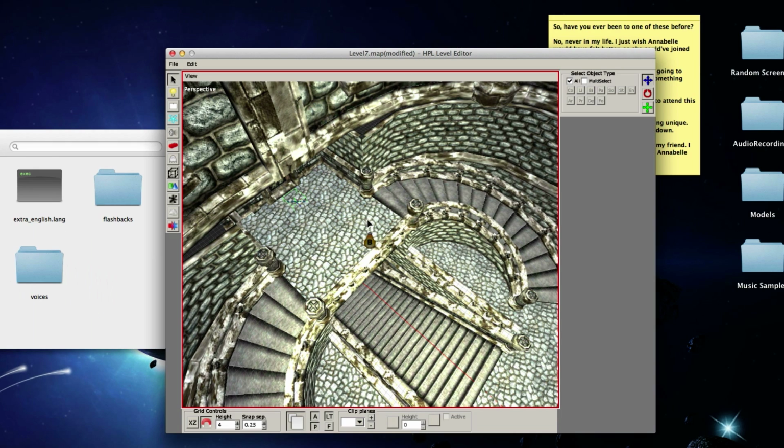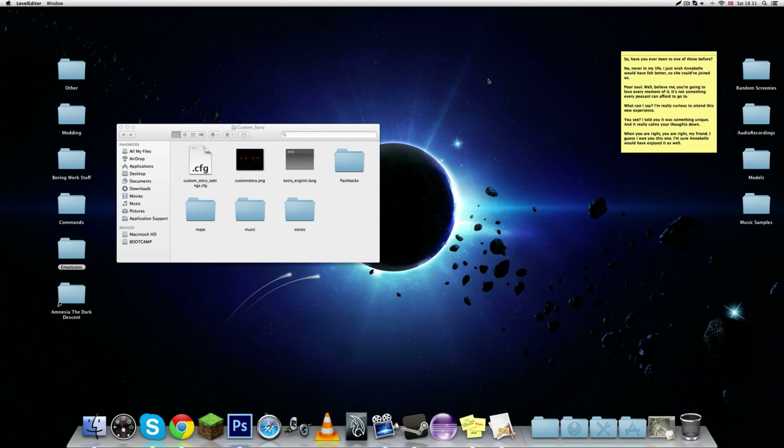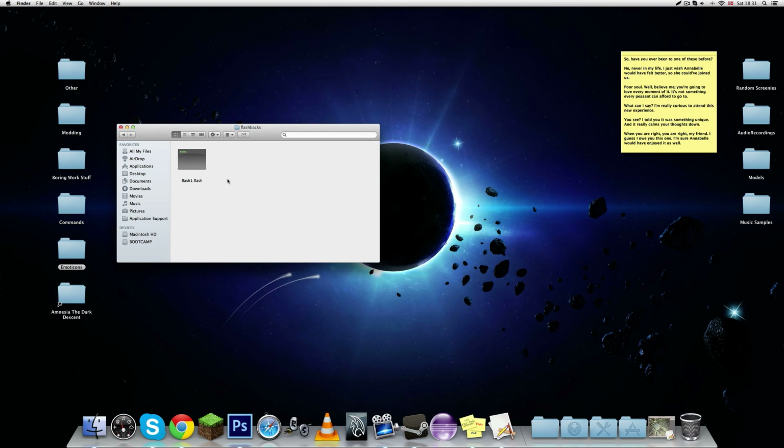But I'm going to delete this one, and I'm going to come back here a little later to actually place it in there, because what you need first, let me do that. What you need before you place it in the level is the actual file and everything. And if you do not have a flashback file, let's make one.